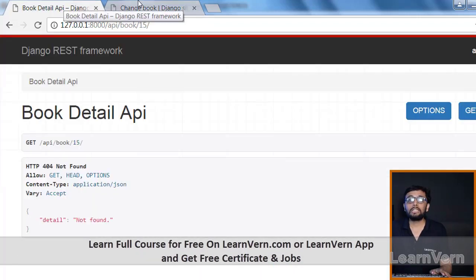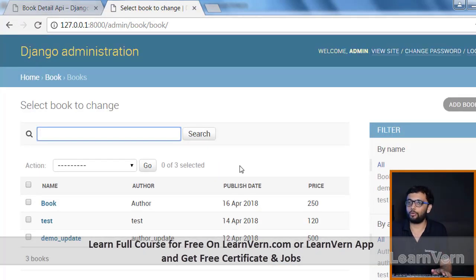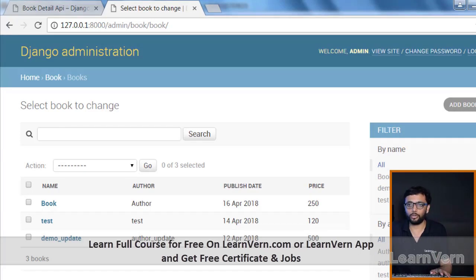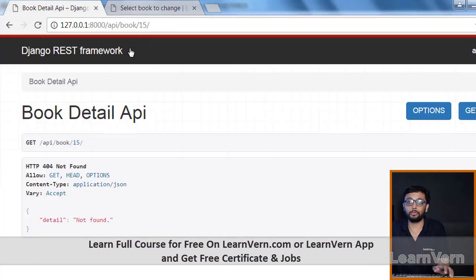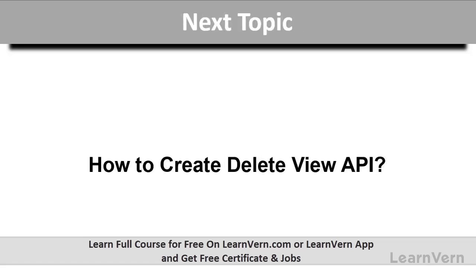Great, fine. So this is how we can create REST APIs of our application or project, whatever you want. If you want to create your own APIs, you can create it very easily through Django REST framework. Okay, so this is how you can create your project with views, URLs, templates, APIs, and so on. So if you have any doubt, let us know. Otherwise, keep going. We have seen how to create update views API. In next lecture, we'll see how to create delete view API.